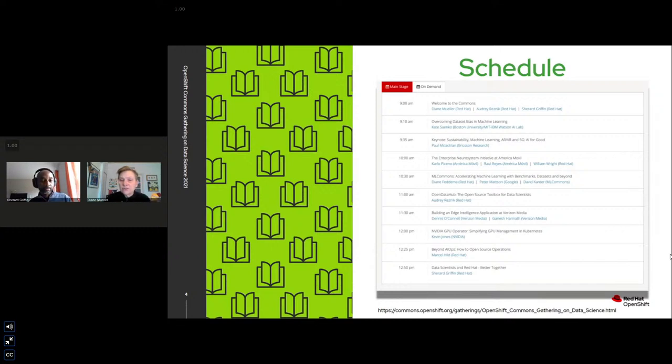I love the neurosystem metaphor because it does, again, go along with the entanglement and the overlapping of things across silos. There's another new, or rebranded, community, ML Commons, and we're going to have a panel on that. We're also going to talk a lot about open source today, the Open Data Hub, and the toolbox that we're working on here at Red Hat to support data scientists.